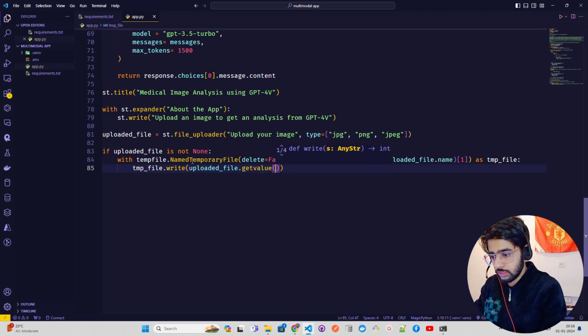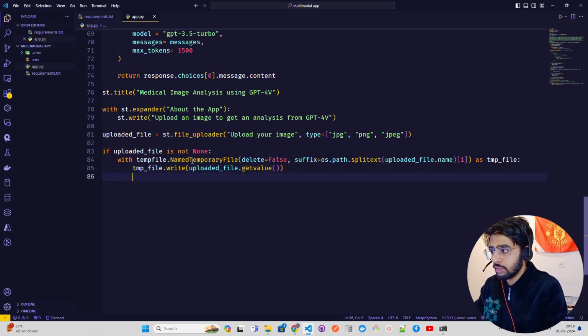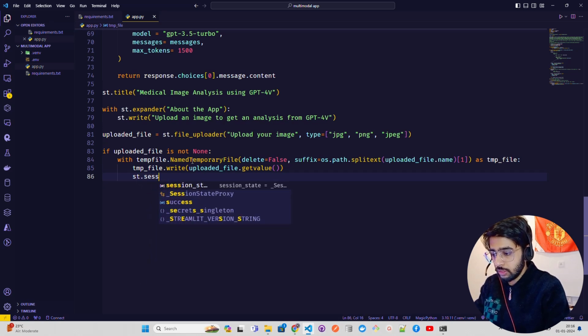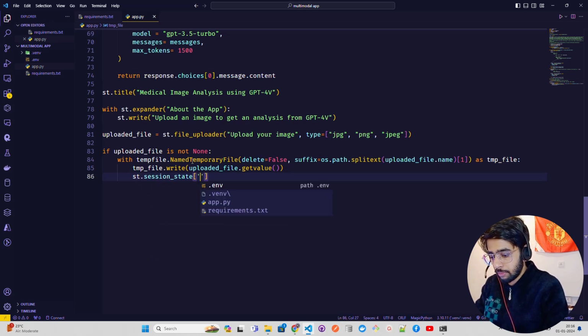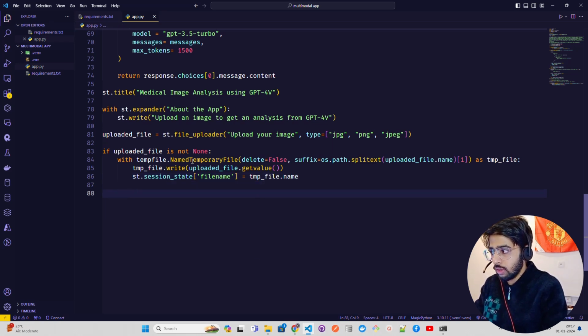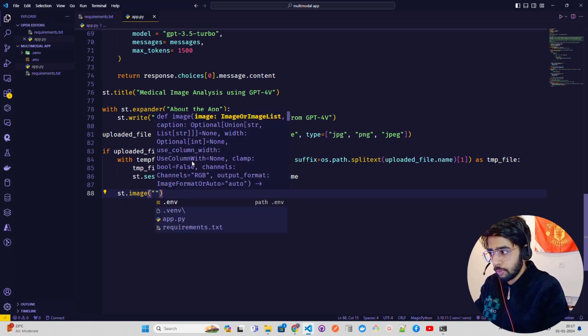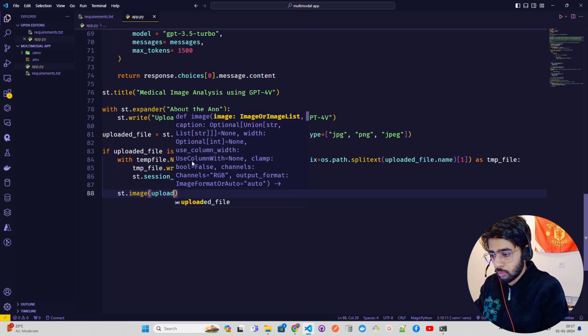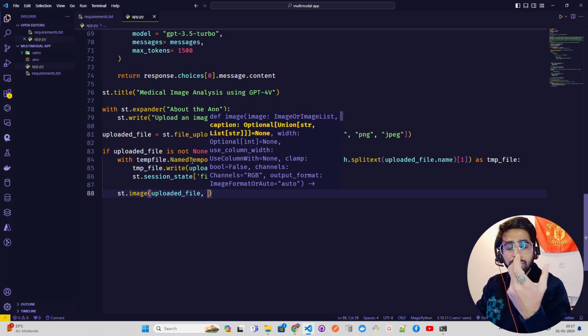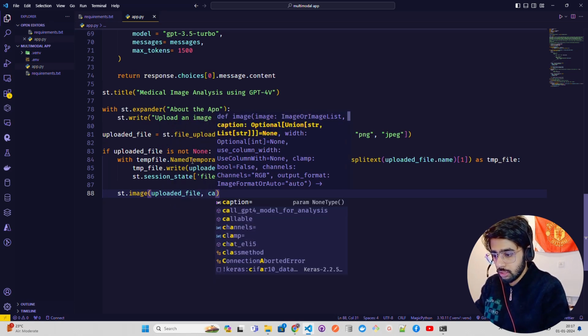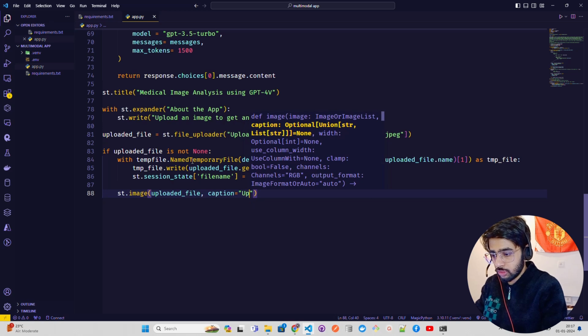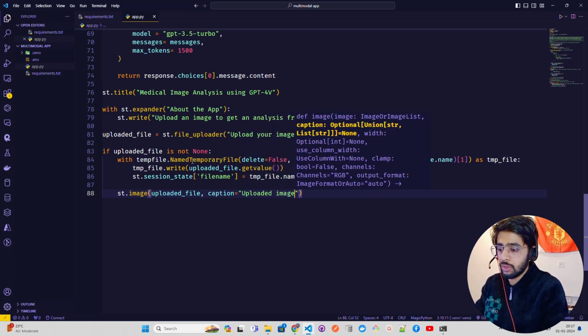Okay, and it's a function. So get value. We are okay with this. Now here st dot session state, and I'm gonna have my file name and then pass tmp file dot name. Okay, now st.image, let's show the image once we upload that. I'm gonna say uploaded file, and then you can give a caption of that image. So caption equals uploaded image or something like that. Okay, uploaded image.